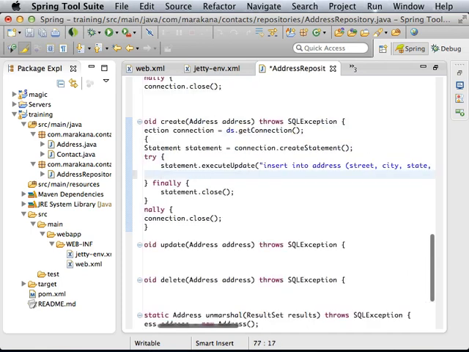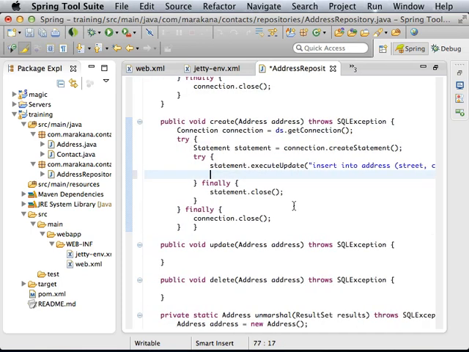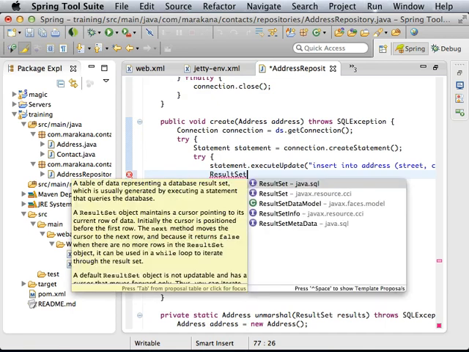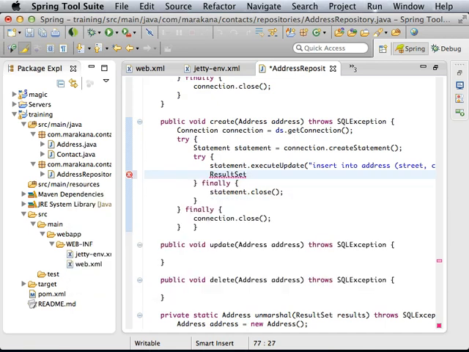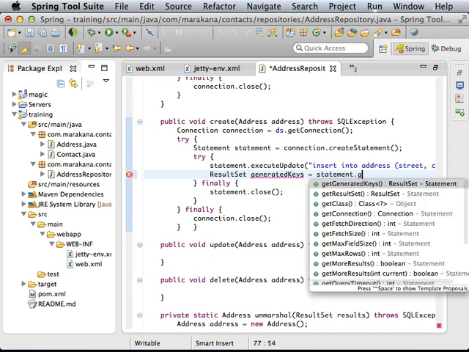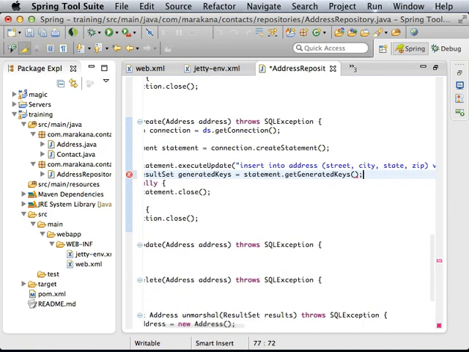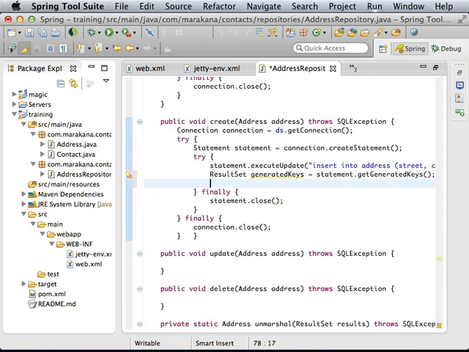So what do we do with that then? Send it to the ID address. Wait, well, so how do we get the ID? Result set again. Yeah. We actually get a result set. Generated keys is equal to statement dot get generated keys, right? So that's how we can avoid having a separate query, right?